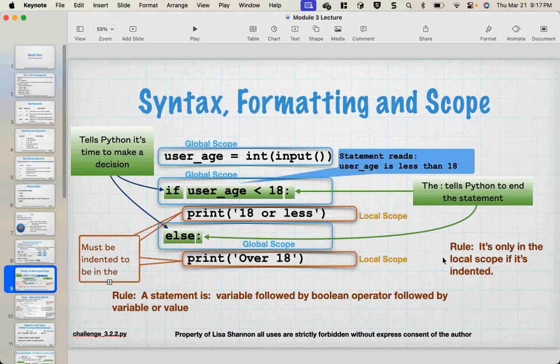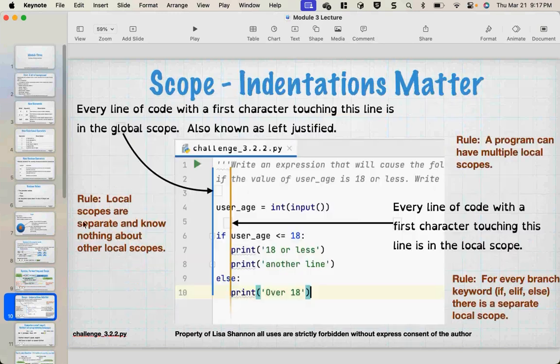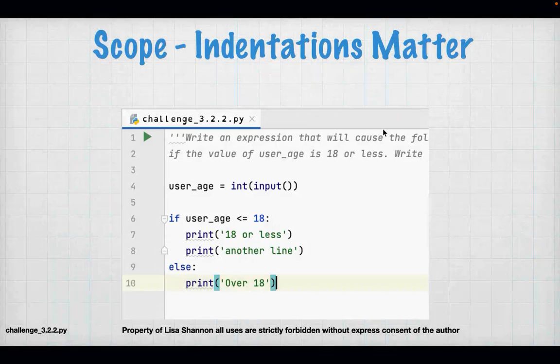Rule: it's only the local scope if it's indented. If it's not indented, it's not in the local scope, and Python is going to give you a problem with it. The statement is a variable followed by a Boolean operator followed by another variable. It's that simple. So let's talk for a second about indentation.